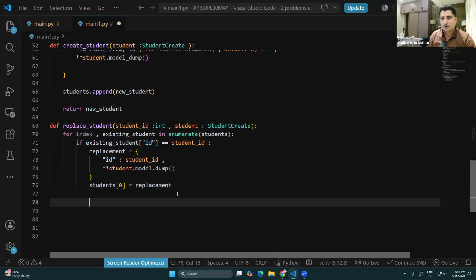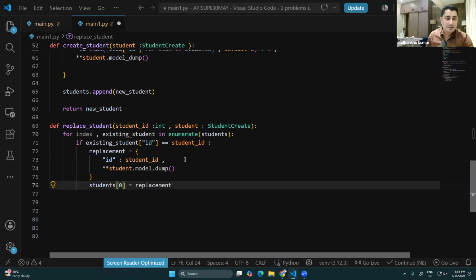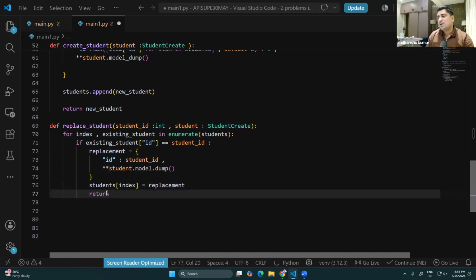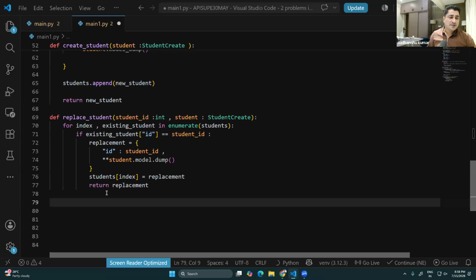And then, this is where student of not 0, technically I should write student of index, basically the one that we are capturing. So student of index is equal to replacement. This data I am supposed to pass over here and then return what? Return replacement. So after replacement, just try to return me the replacement. Okay, cool. So this is something that we are able to do.